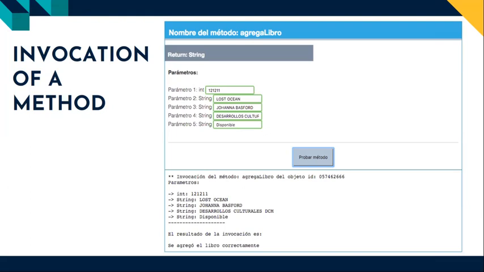This screenshot shows now the addBook method, which will add the book to a library object with the following parameters: book ID, name, author, editorial, and status. The bottom panel, shown in this figure, illustrates the results of the method invocation. The book has been added to the library object with the values specified. The results panel shows that the data type for the first parameter is int, and the data types for the rest of the parameters are string. There is also a message indicating that the book has been added correctly.